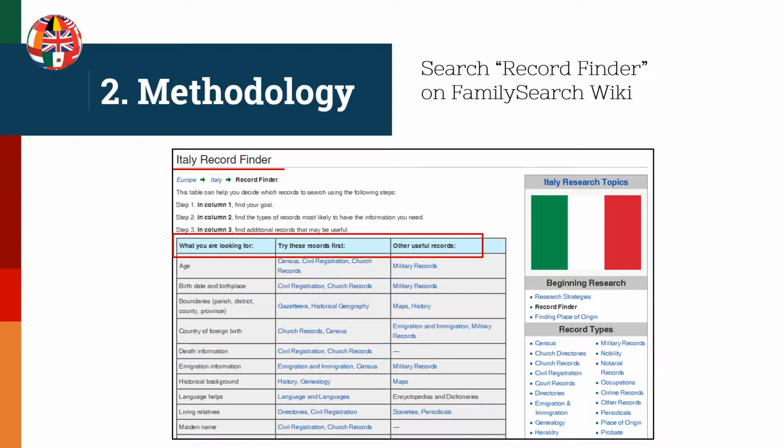As mentioned before, one of the important aspects of methodology is knowing which record types to search for a particular research problem. One way to determine this is to go to the Family Search Wiki and type in Record Finder. The wiki has articles for many countries that would let you know, for what you're looking for, which records to try first and then other ones to try after.